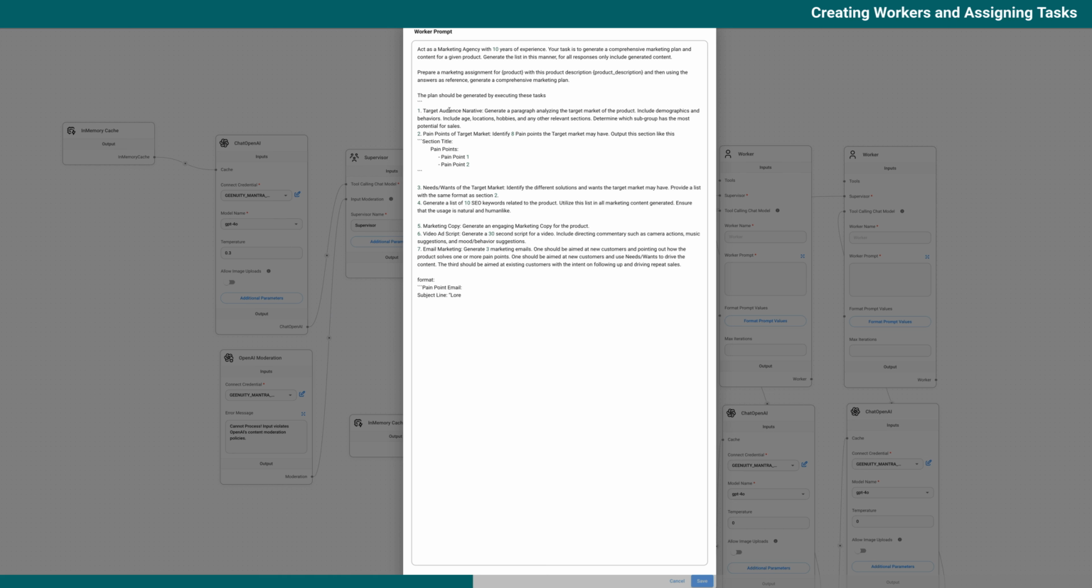is we have a target audience narrative, let's say writer or analyst. As we discussed previously in the meeting and other videos, we start thinking of tooling these different workers based on, of course, what it is that they do. It's like a job, right? So target audience narrative writer. Okay, pain points of target market. This feels like it can be combined here into this one worker. And then number 3 is also a combination item, needs and wants, yep, and generate a list of 10 SEO keywords.